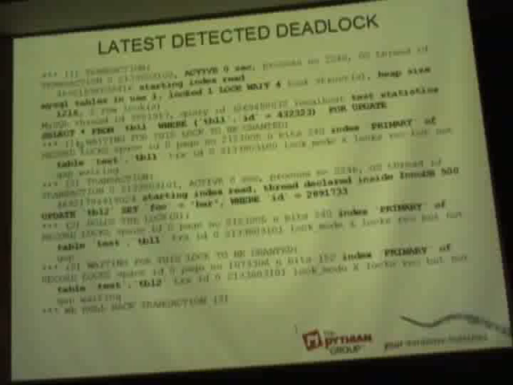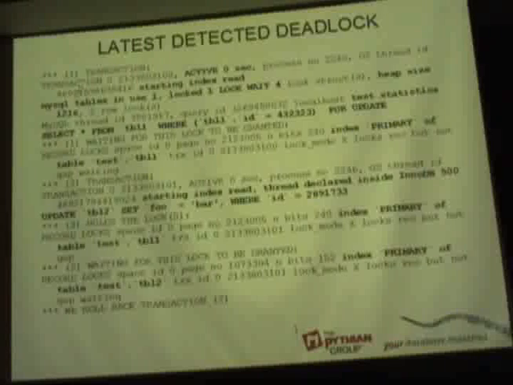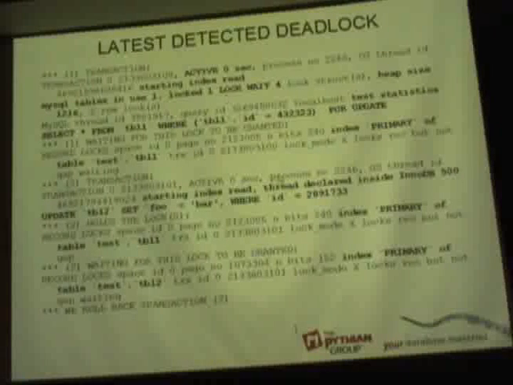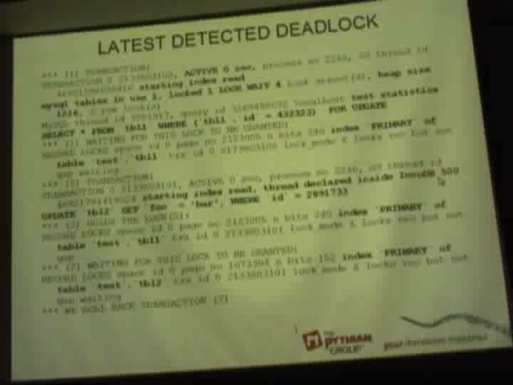I said you're going to see the last 2 statements in each transaction. So this is transaction 1, and these are the 2 statements there. This is transaction 2, right? We have an ID, active 0 seconds, process number, OS thread ID, starting index read, so that's the same as up here. Thread declared inside InnoDB 500. I'm going to go over that later, but that's important, and it has to do with the delay that I was talking about before.